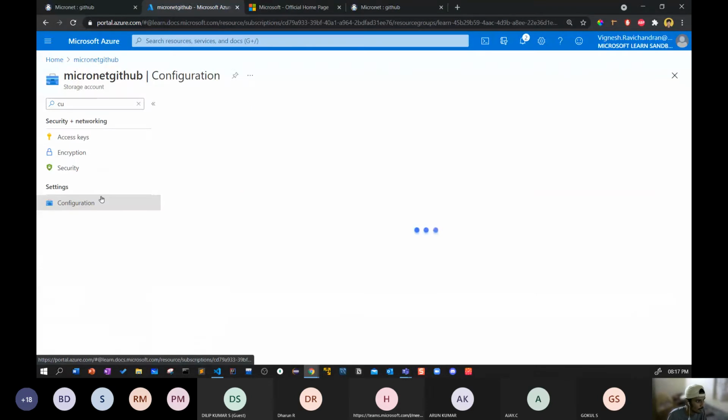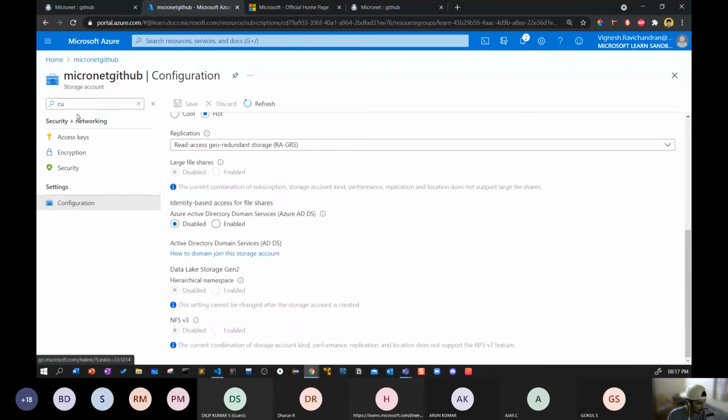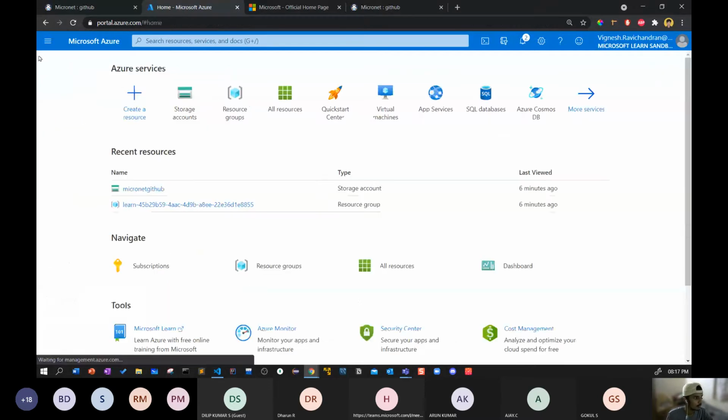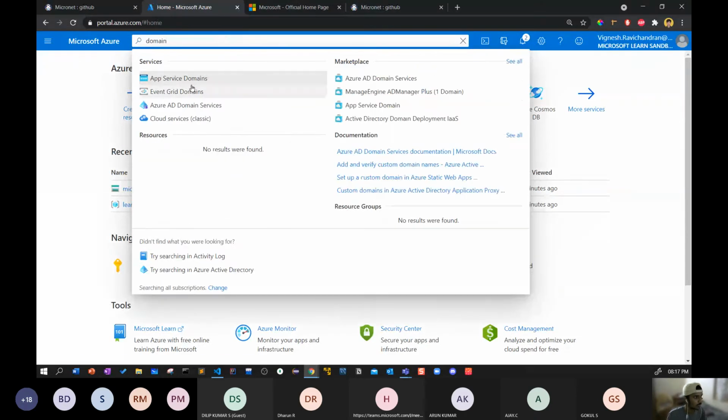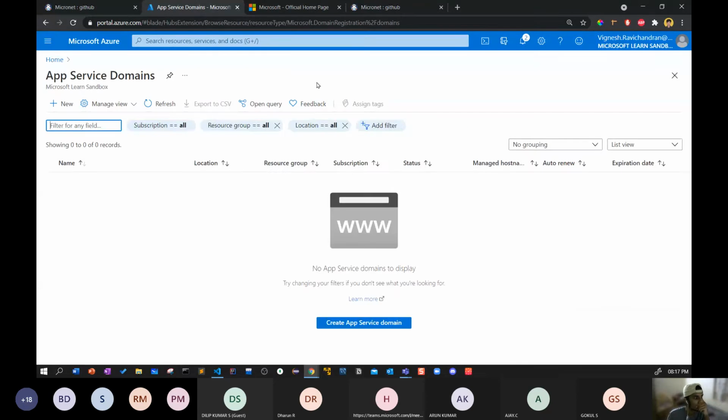Where DNS. So if we have like a thing here, Azure service domain, we have all the things here. So we can put www.micronet.com. If you put that, the website will be shown to the people all around the world.